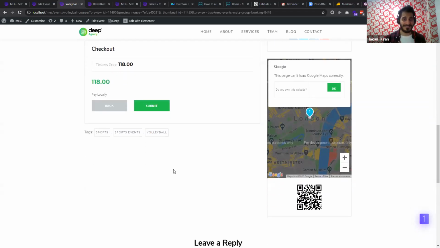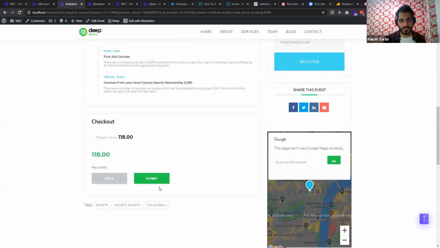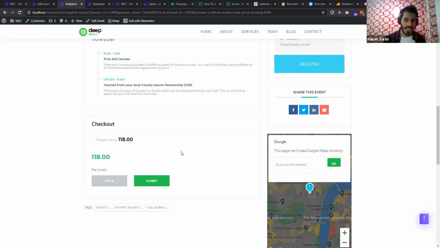For example, I'm an attendee trying to book your event. So I'm going to purchase 2 tickets, $118 here, and I set my payment gateway to pay locally. I will show you why. This is it. Pay locally means that I'm not going to pay anything right now, but when I go to the venue, to the location, I have to pay there in person to the event holder or the organizer.